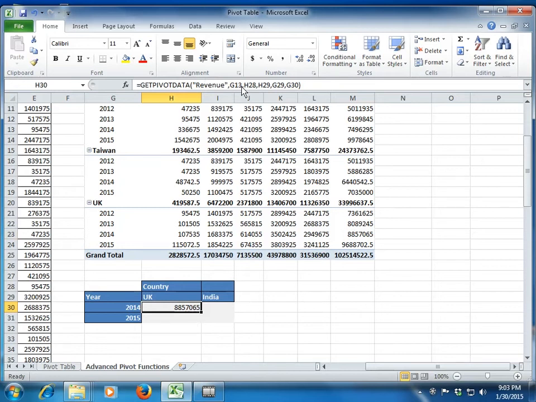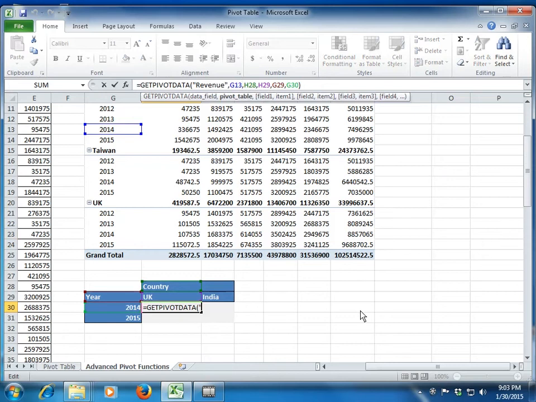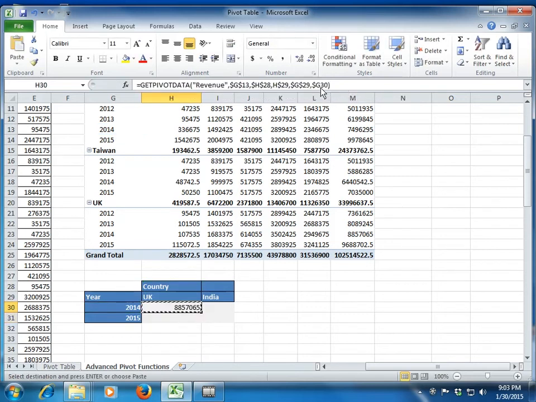Again, let us freeze the appropriate cell, and then we will see that we can simply copy paste the data. H28 stands for my country, which I want to freeze. Within H29 I just want to freeze my row. I'll freeze the entire G29, and within G30 I will just freeze my column. Now I can copy paste this data and I get my sum of revenue for all these features.